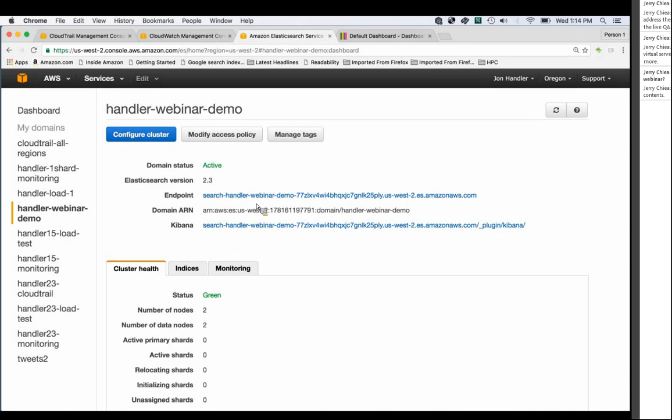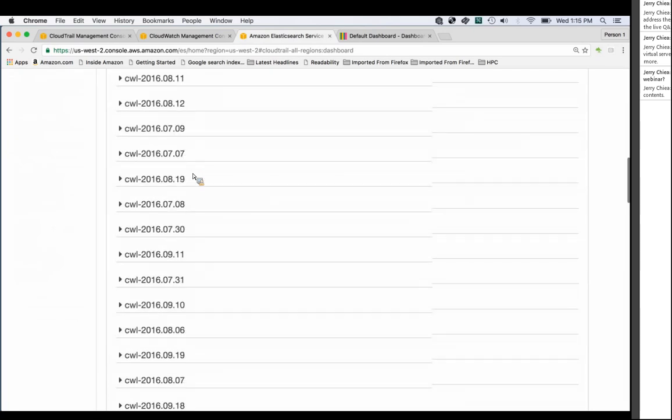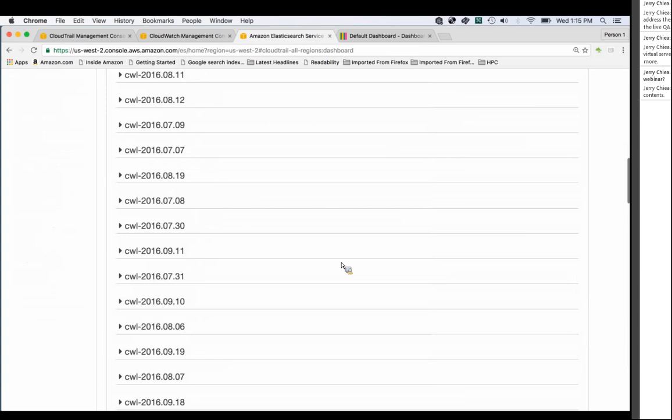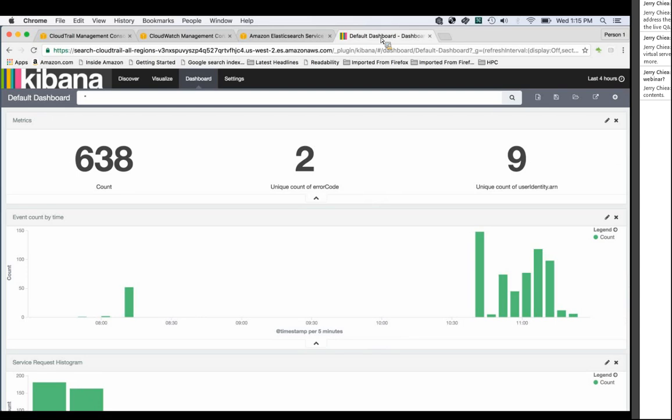So if I go over to my Elasticsearch service, what I'll see here is, again, a setup version. So this Elasticsearch service domain is accepting, again, CloudTrail information from all of the regions. I have a number of indices here. These are split out by day, and you can see I have quite a bit of data in this. I'm then going to flip over to the Kibana dashboard and show you the kinds of things that you can visualize and the kind of analytics that you can do.